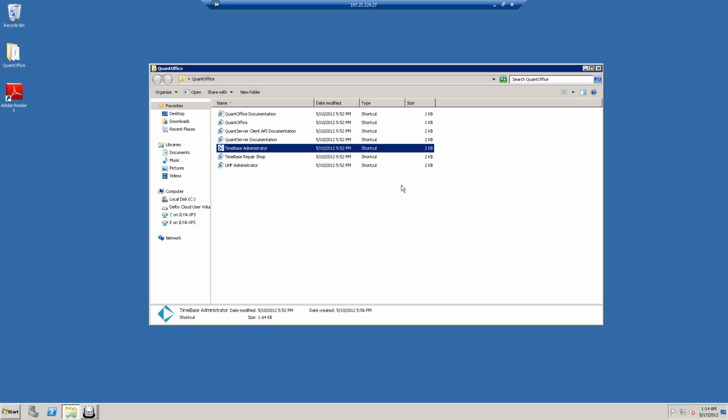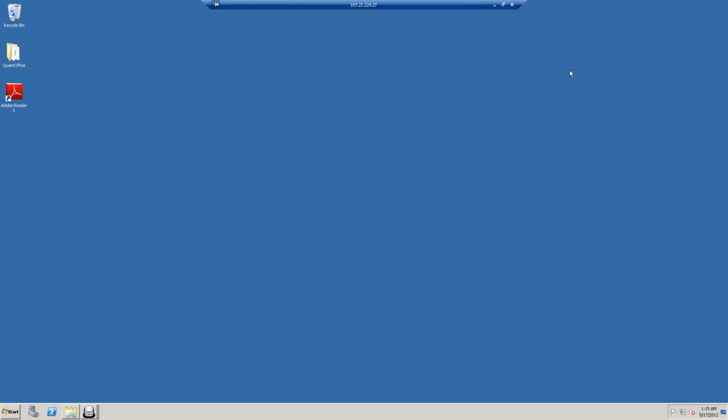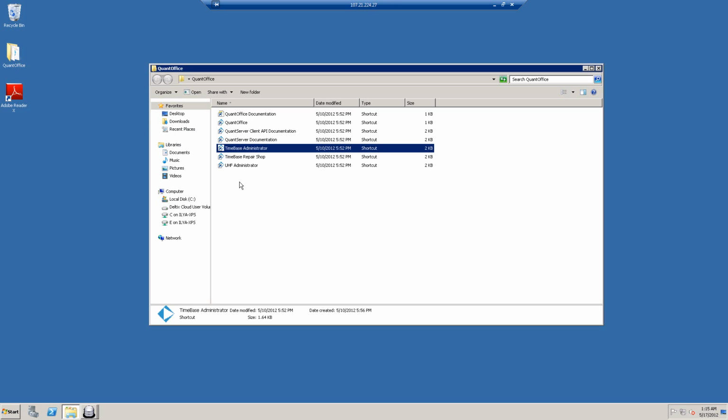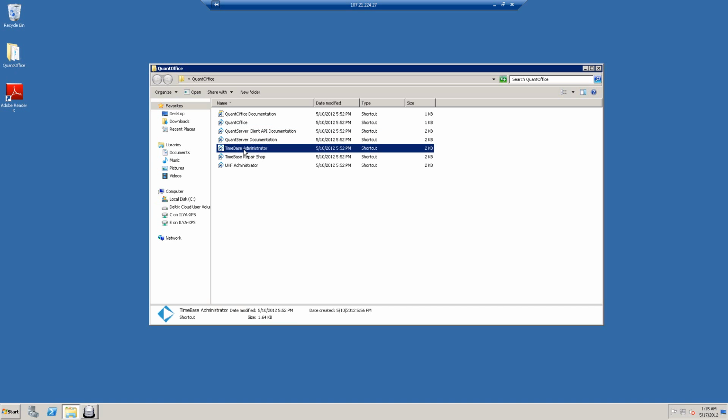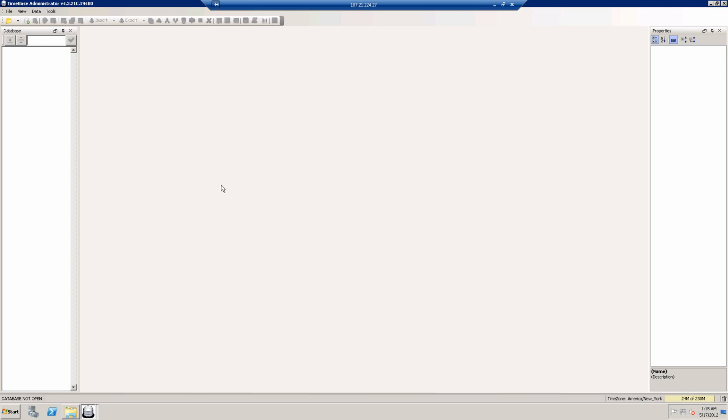When you log into your Amazon account, you'll have a folder, QuantOffice, and if I open this folder, we'll get two links. One is for TimeBase Administrator and another one is for QuantOffice. TimeBase is running in the background and it's already pre-populated with historical data. So the first thing I do, I double click on TimeBase Administrator and let's log in.